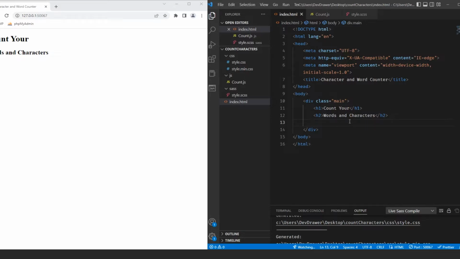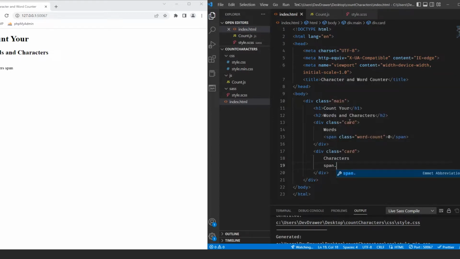So let's do the first one, and let's do div class card, and I'm going to have two of them. So inside of the first div we're going to do words, and then I want to have the actual word count be a span. So we're going to do span word count. And let's just set it at a default of 0. And then in our second card, we're going to do characters. And then we're going to do another span, let's just call it character count. And then let's also start that off at 0.